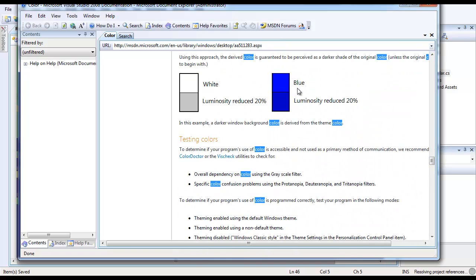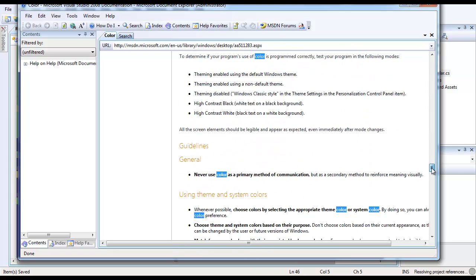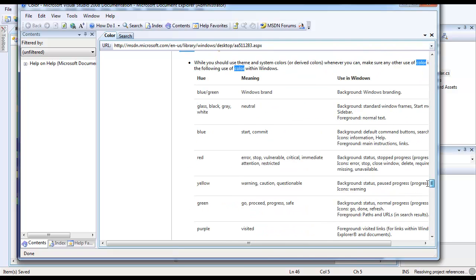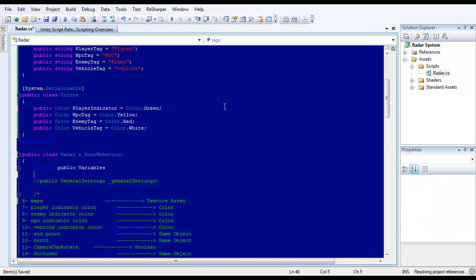Yeah, white, blue. Why it's not working? Was it this? Color dot green, yellow, red, white.